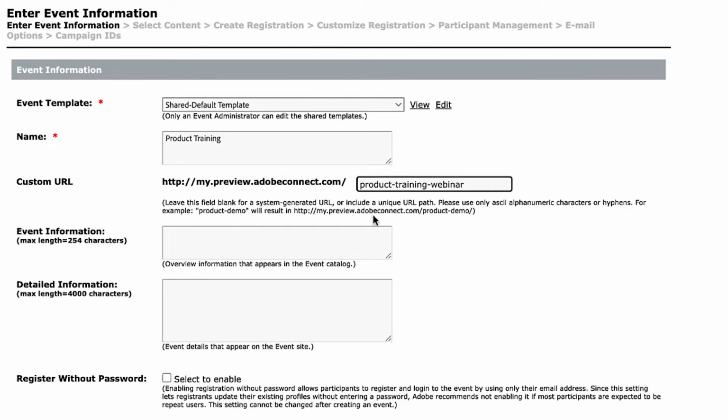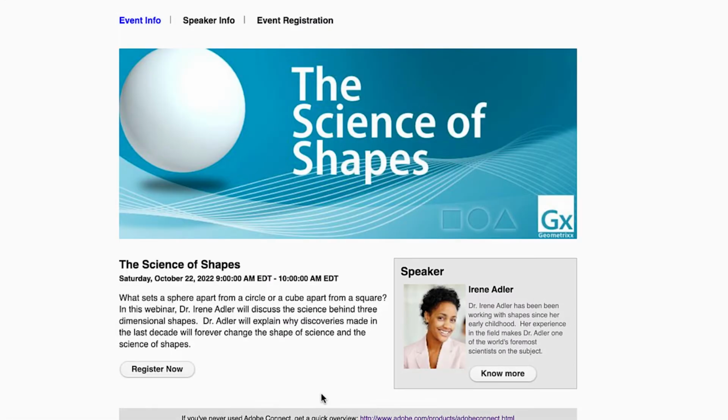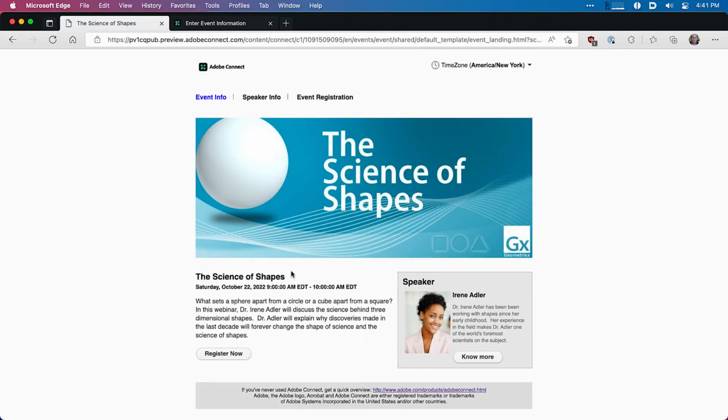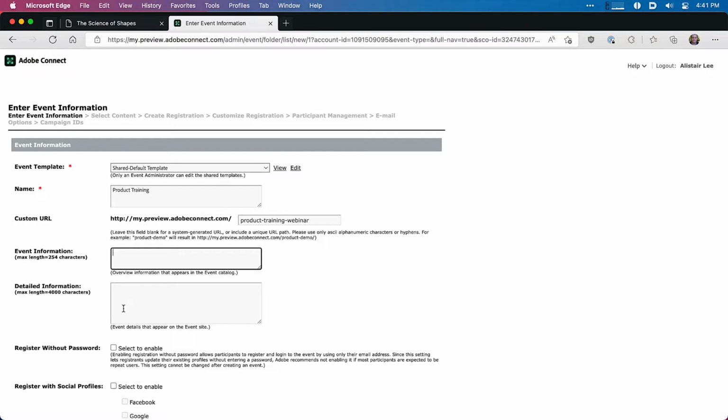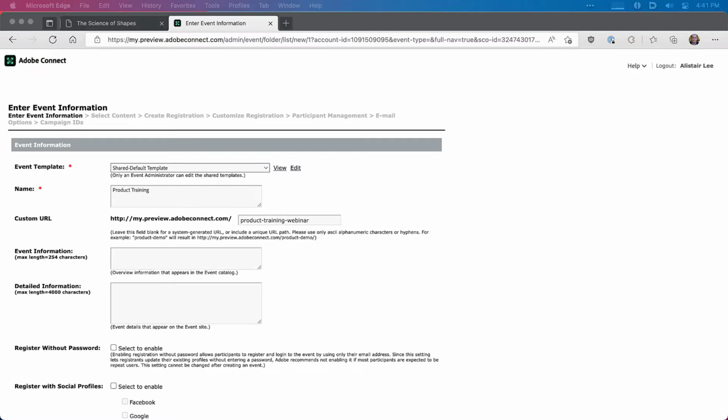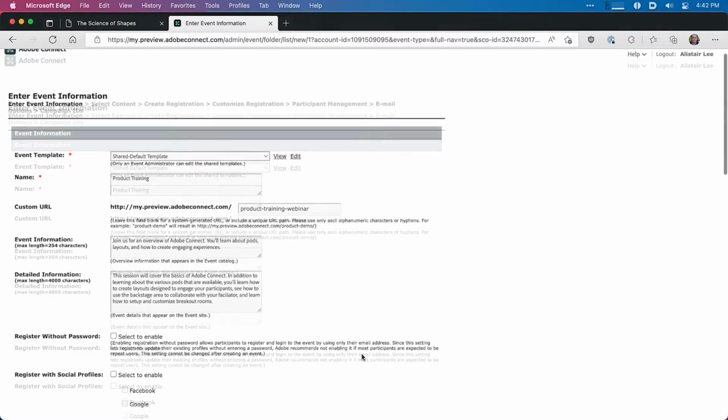Set up a product training webinar, and I've got two fields here for event information. That's essentially because we've got our detailed event information on our event information page, but on the catalog page that we looked at prior to accessing our event information page, there was a less detailed version of our information. So we've got a short description here and a detailed description.